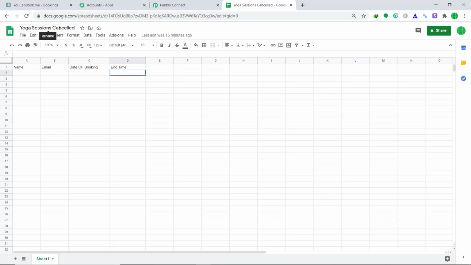It has been named Yoga Sessions Cancelled and these are the columns adjacent to each other: name, email, date of booking and end time. So the reason I kept the method as Add Row is because data will be automatically inserted into adjacent cells one by one. For example, the first is the name. Then the second is the email, the date of booking and the end time. So the data will be inserted one by one in adjacent cells.